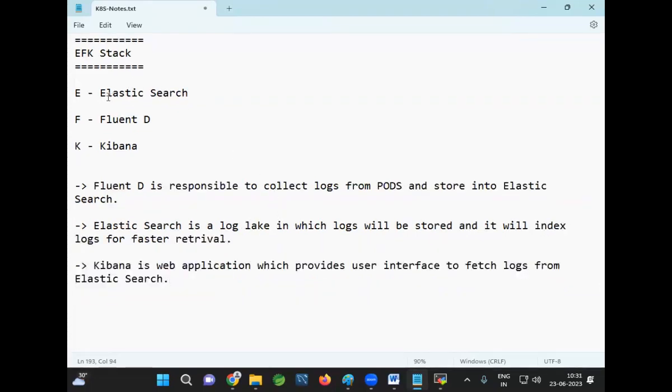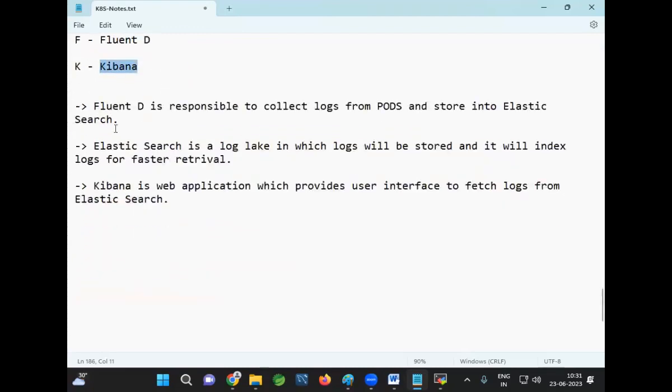What are those 3 products? First one, Elasticsearch. Second one, FluentD. Third one, Kibana. What is FluentD? FluentD is responsible for collecting logs from the pods and storing them in Elasticsearch.